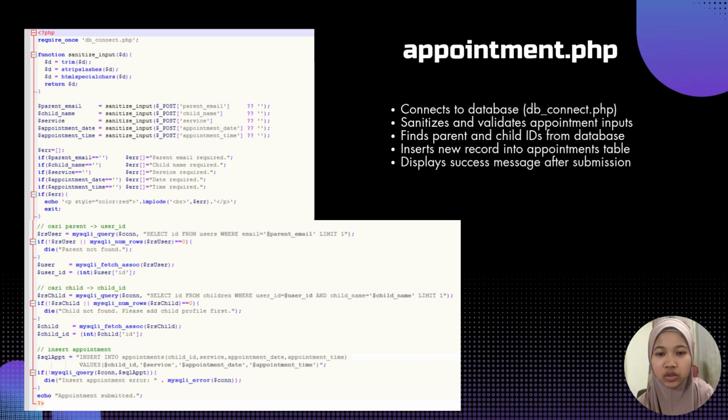Finally, I insert into appointments with that child ID, the chosen service, date and time. If the insert fails, I show the DB error. If it succeeds, I echo appointment submitted. So the flow is connect, clean inputs, validate, find parent, find child, insert appointment and message.